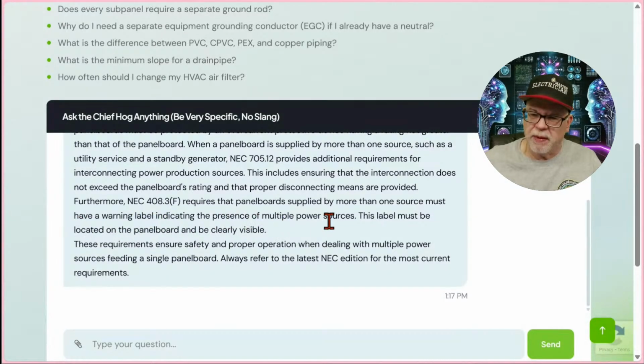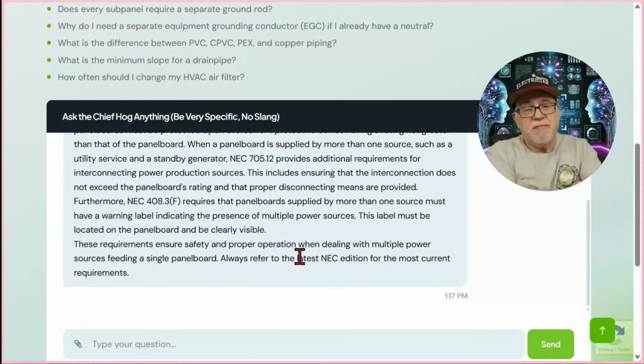presence of multiple power sources. This label must be located at the panel board and clearly visible. These requirements ensure safe and proper operation when dealing with multiple power sources feeding a single panel board. Always refer to the NEC, okay? And so that's your answer.